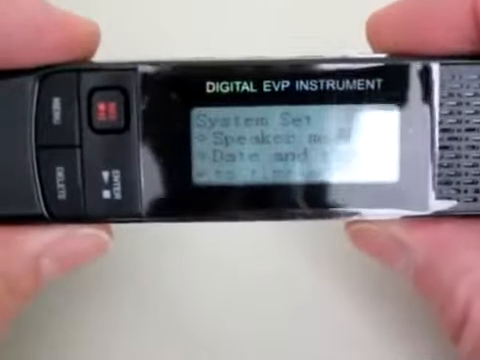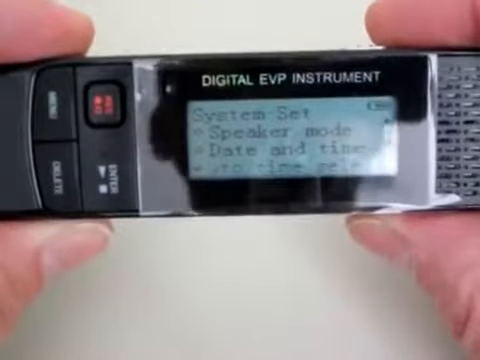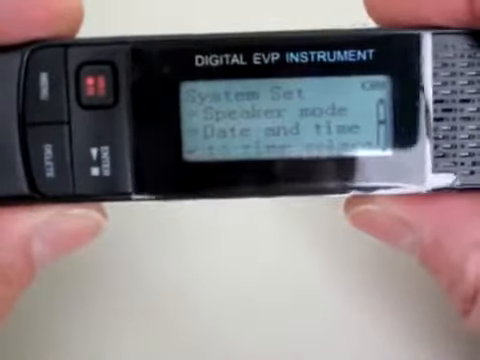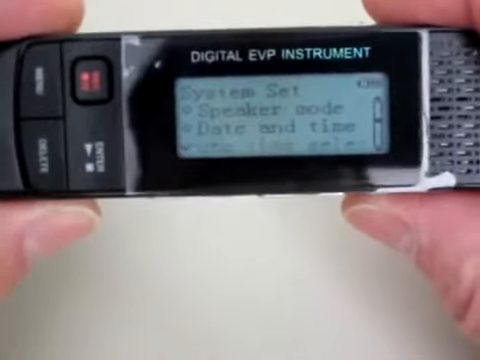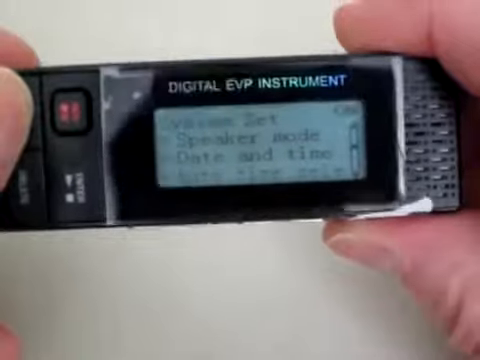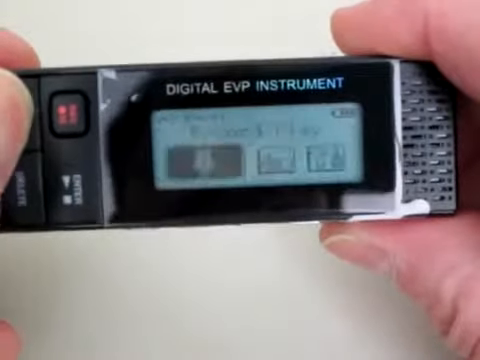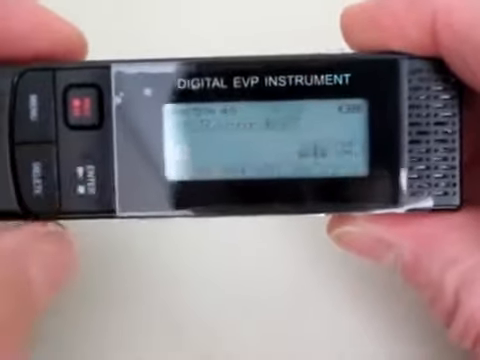I didn't set it to go off in accordance with the date and the time because a lot of people lose track of that and don't bother setting it up. So this is independent of that. Once you're done with this, hold the menu button for 3 seconds. We're back to our record play section, then press enter.